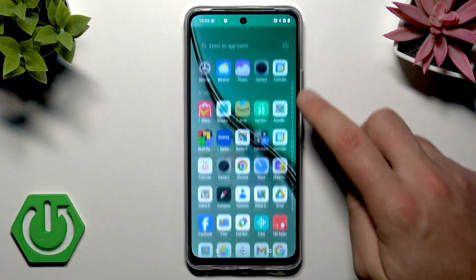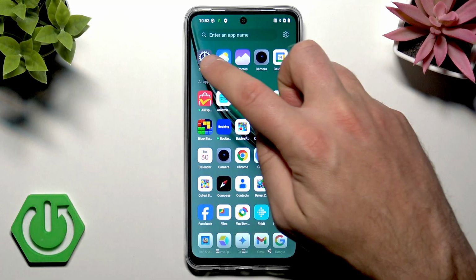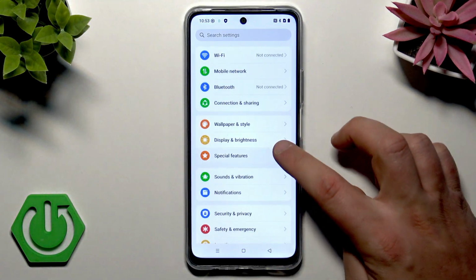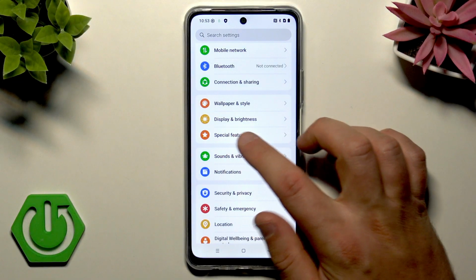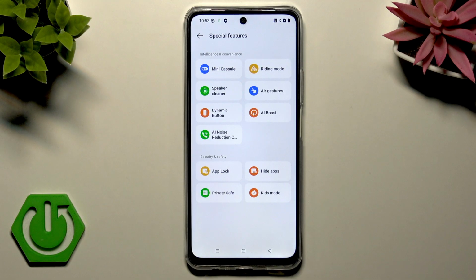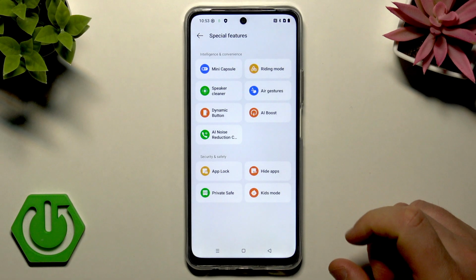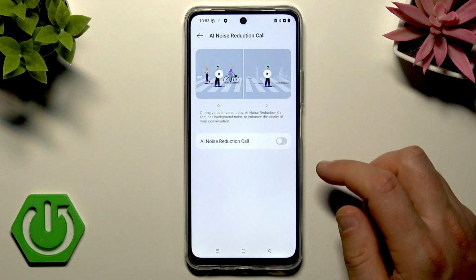All you need to do is open the list of all apps, choose your settings of course, and from the list of settings you can find the special features. It's right here, this star icon. From special features you can find the AI noise reduction call.